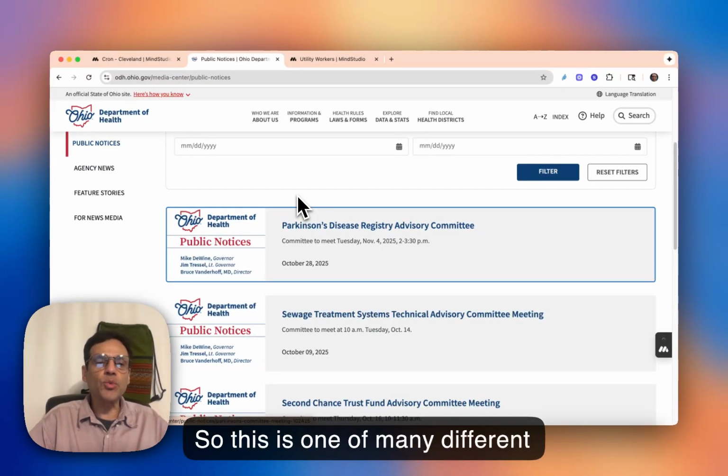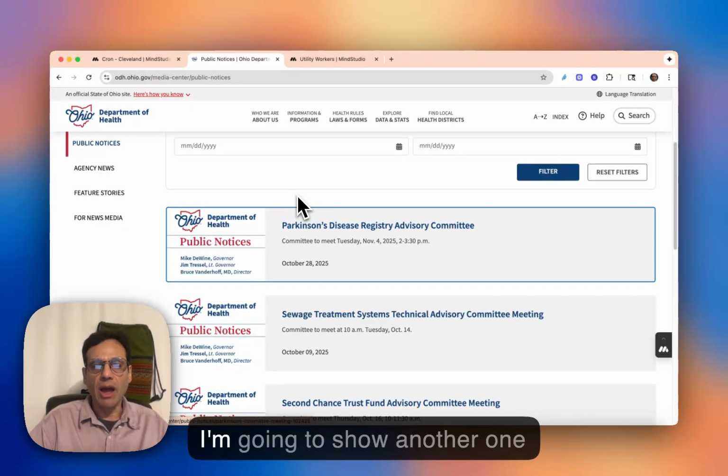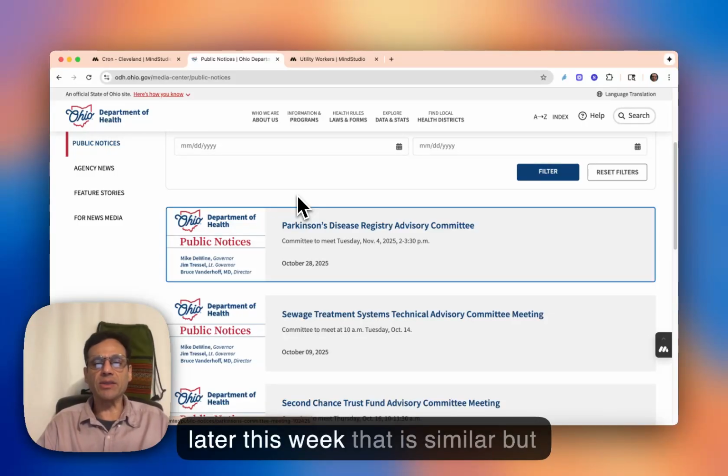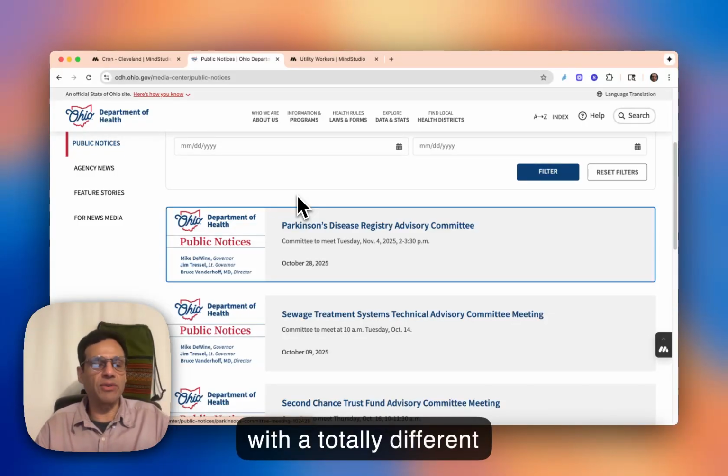So this is one of many different types of use cases. I'm going to show another one later this week that is similar, but with a totally different application.